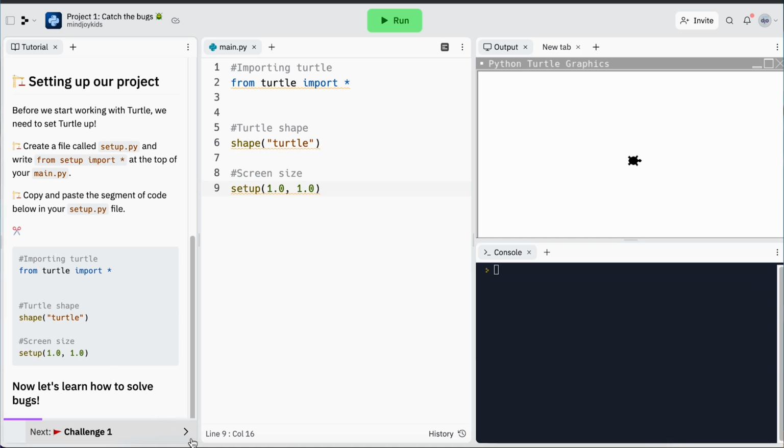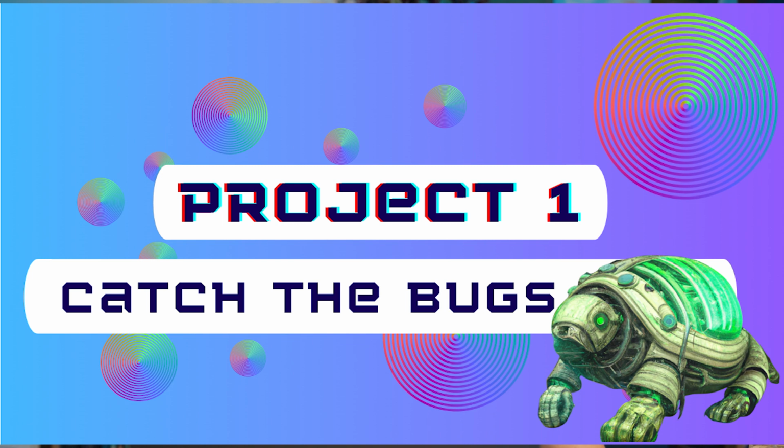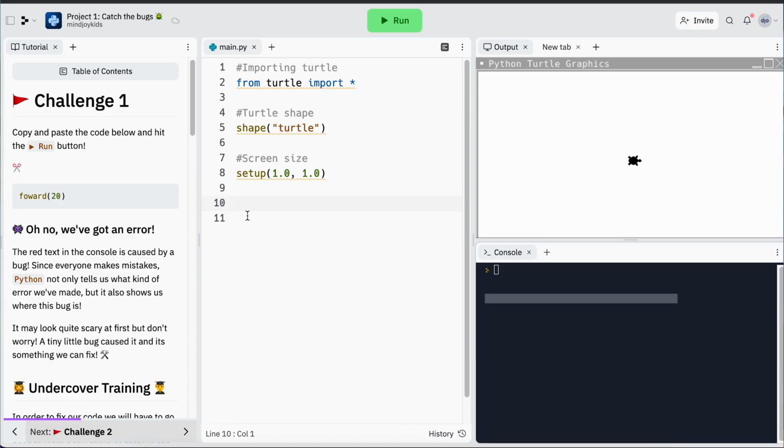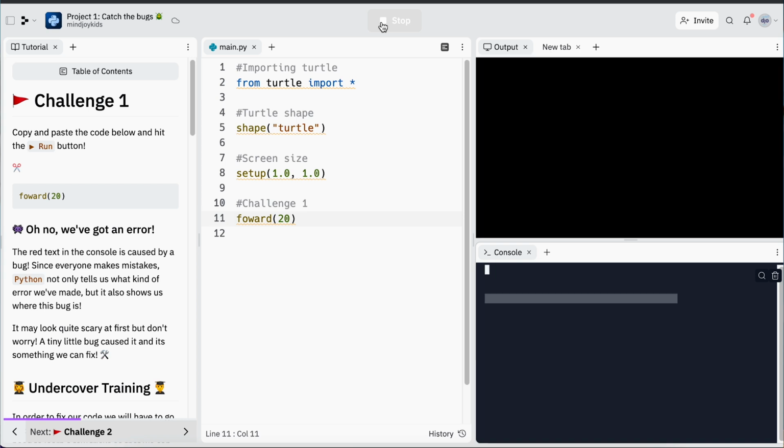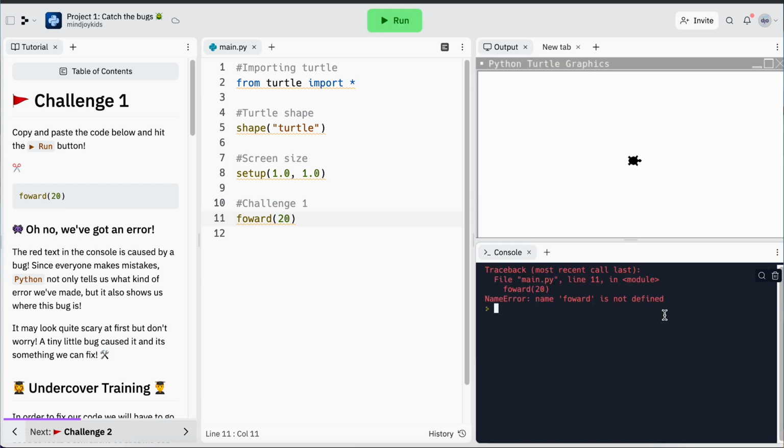Now, let's learn to solve bugs. So it's time for challenge one. I'm going to start off by writing a challenge comment, and I'm going to head over to my tutorial and copy this code snippet into my main.py, and then I'm going to hit run. And oh no, I will see that there is an error message that appears in my console.